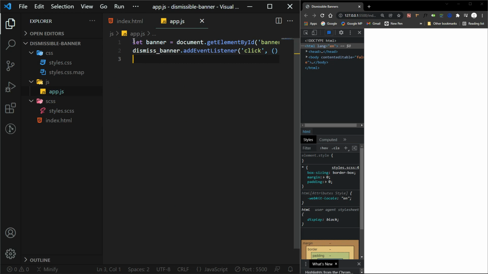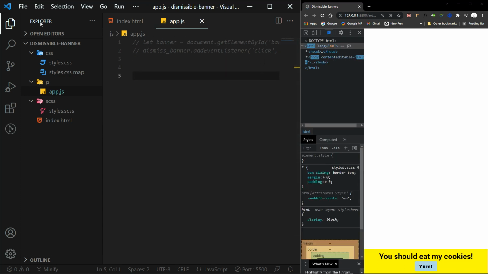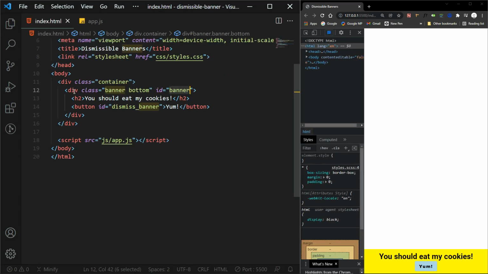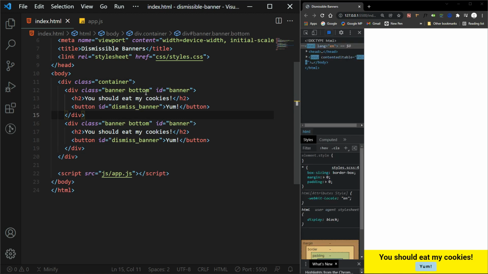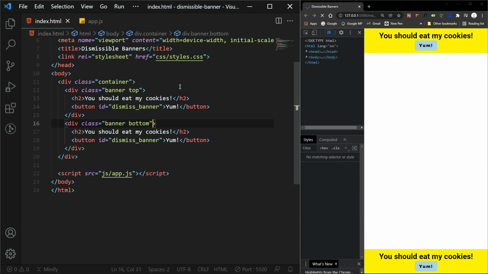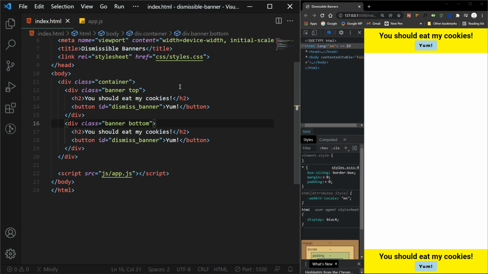So now I'm going to comment these out. And let's go back into our HTML. And here, I'm just going to grab this. This one is on the bottom. I'm going to put this above it. And let's call it top. Now we don't need these IDs anymore. If we're going to be targeting all banners, and we're going to be using a DOM API called Query Selector All, we don't need to get all of them.